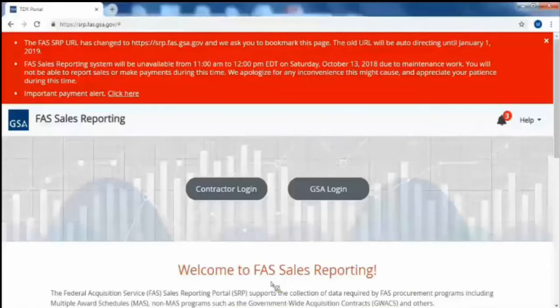Moving along, let's take a look at the red box that appears at the top of the screen. You will notice the URL has changed from tdr.gsa.gov to srp.fas.gsa.gov. This announcement was just recently posted. However, those of you who still enter tdr.gsa.gov will be redirected to the new URL until the end of this calendar year. Please take the time to bookmark this change as to avoid any future confusion.